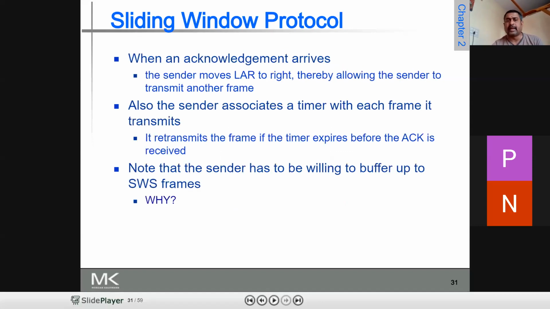Now coming to the next thing. When an acknowledgement arrives, the sender moves LAR to the right, thereby allowing the sender to transmit another frame. For example, frames 1, 2, 3 have gone. Now the acknowledgement for 1 comes, and the next expected is 2. The second acknowledgement is expected. The last acknowledgement received is 1, so LAR will be at 1. Once one acknowledgement is received, then it moves.